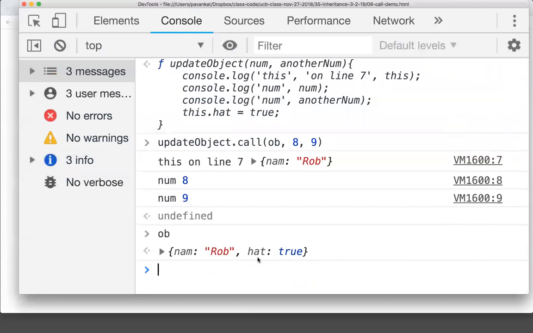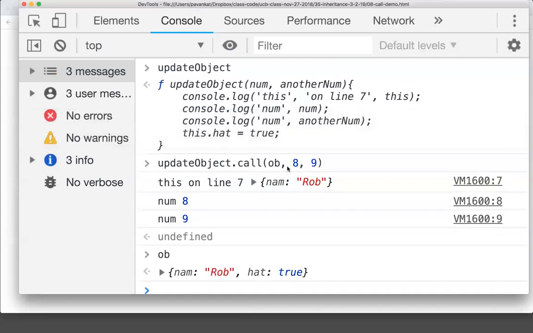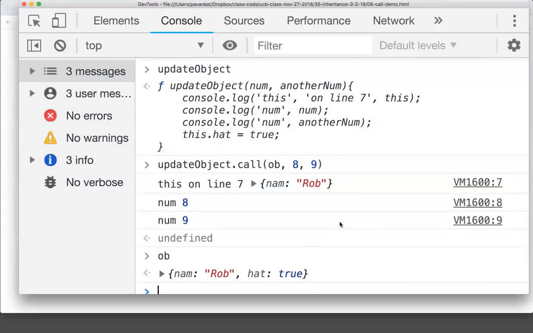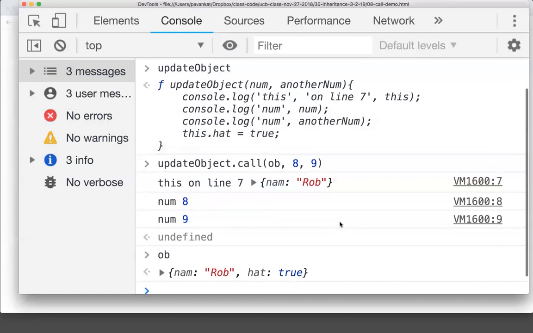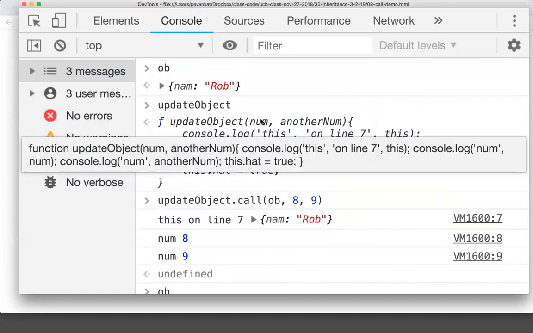The only difference between the last example and this example is that we have some arguments in the function, and we're just passing in the argument values. Yeah, go ahead, Sandy. Yeah, .call. You use .call when you want to update what this is inside of a function, right? And so we're updating what this is inside the update object function to be ob. Otherwise, it's going to be the window, right? And then we're passing 8, 9 because we have 2 arguments here, and we want num to be 8 and another num to be 9.